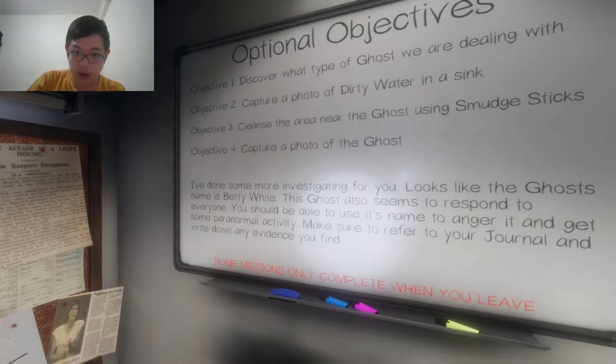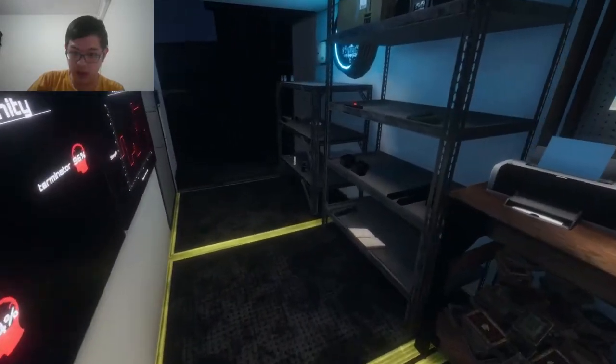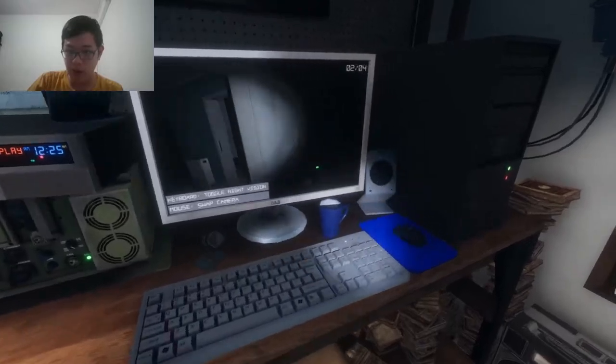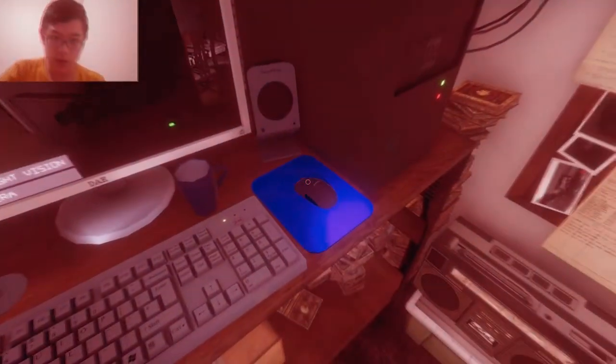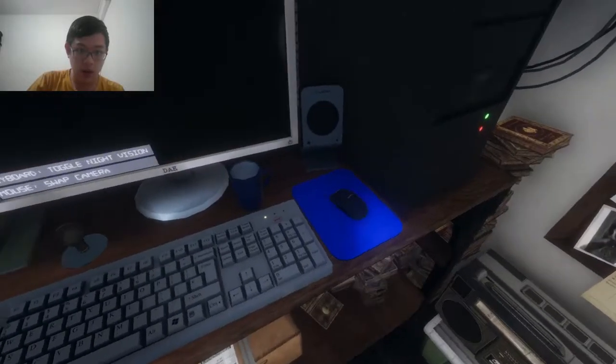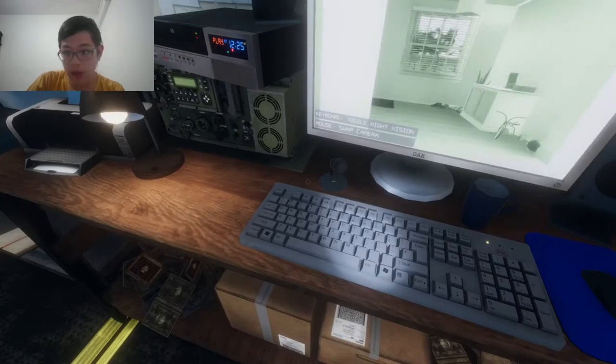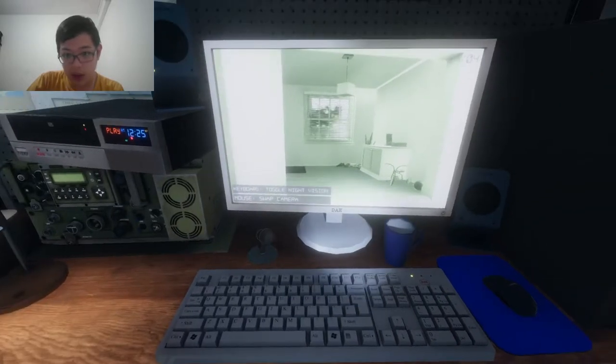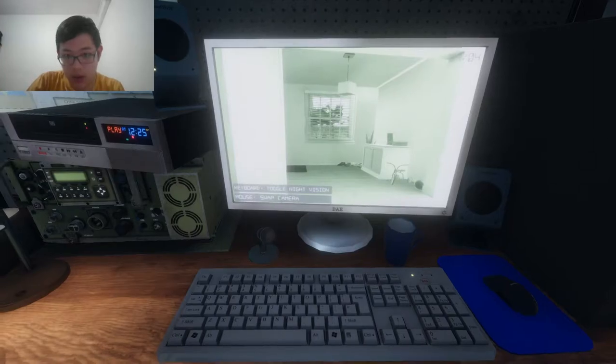Okay, also capture a photo of dirty water in a sink. That means we can just use our head-mounted cameras, right? No, somebody still needs a photo camera. Okay, hold on. Please, Larry, don't light up. I don't see any... It's this room here. Huh? It's right here. This door.